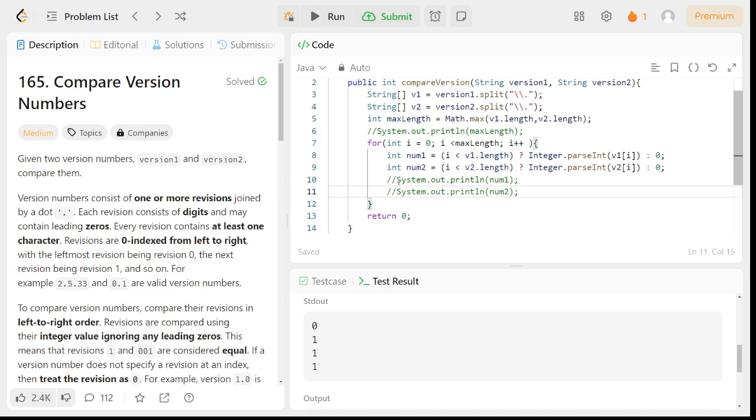You can't parse on just a period. You have to parse on the escaped period. All right, things make sense again. Okay, so now let's do our actual return logic.